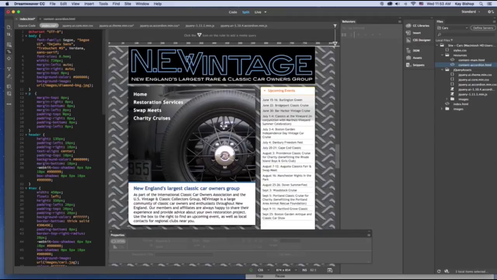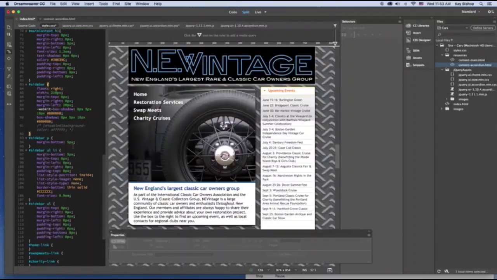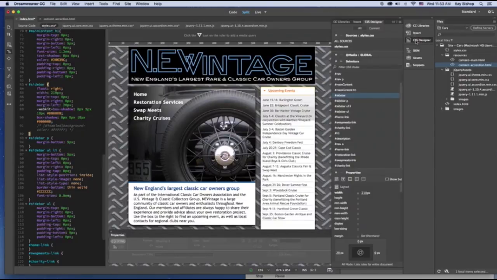I'm going to click on that, and that will automatically bring up the code in the CSS style sheet. And I can scroll through and find the sidebar ID selector with the properties attributed to it. I want to bring up the CSS designer and select the sidebar ID selector, and then you can adjust the properties using the CSS designer panel.